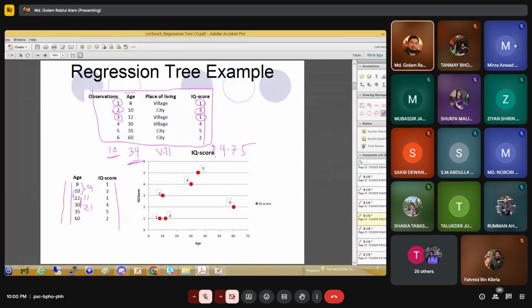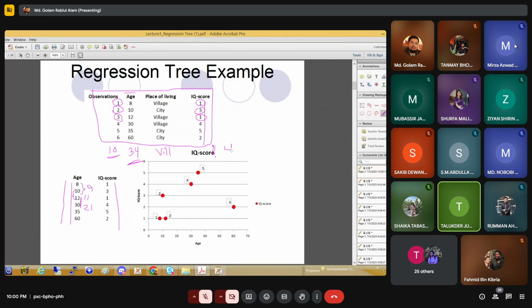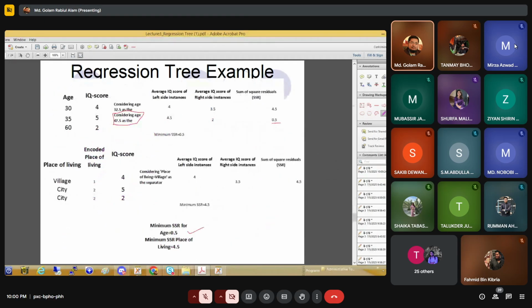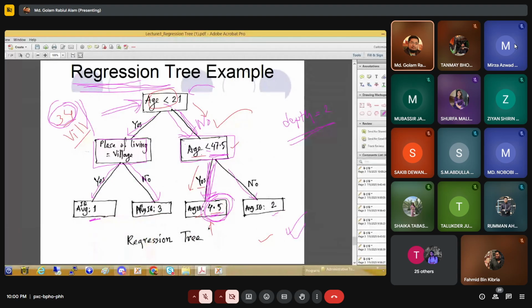So, sir, we can say that if the age is above 21, then the place of living doesn't affect? Yes. According to this data set, whatever we got in the regression tree, it means that if age is greater than 21, the place of living doesn't matter in that case. Okay. Yes, sir.